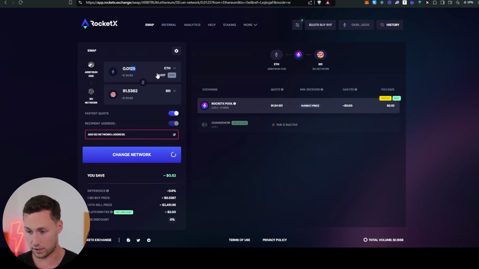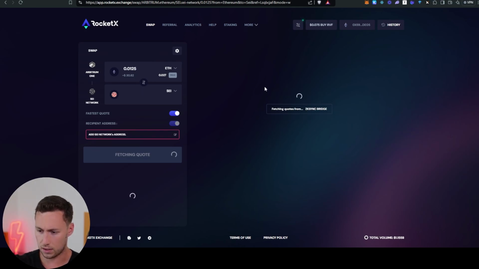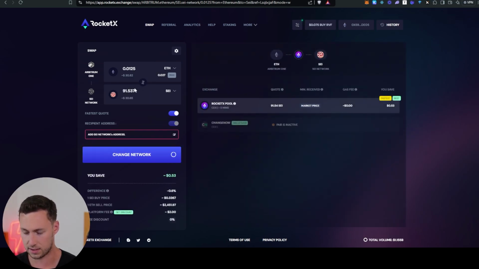I'm just going to send for this demonstration 0.0125 ETH. So about $30. You can see that it will find quotes here. And then once it finds the quotes, it'll tell me what the conversion rate is between ETH and Sei. You can see this is about $91.53, roughly equal to what I'm sending.